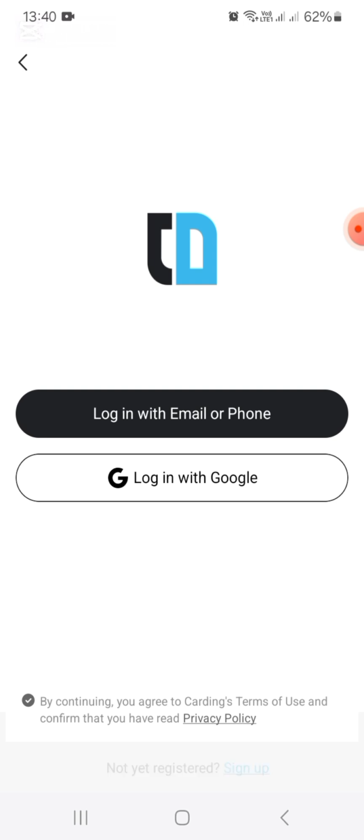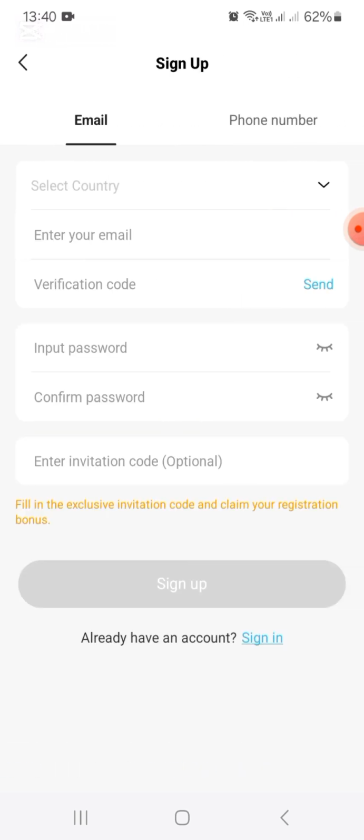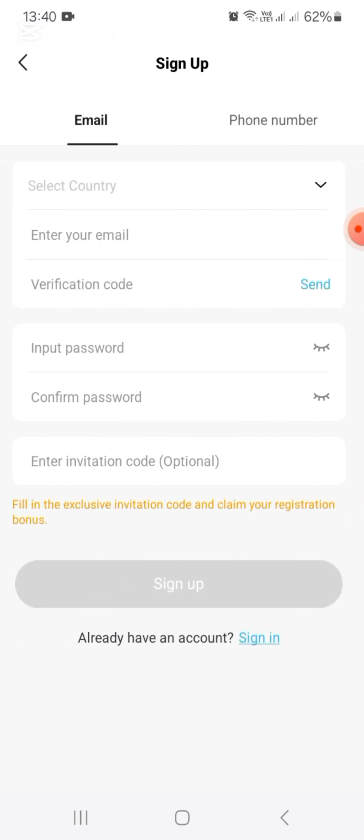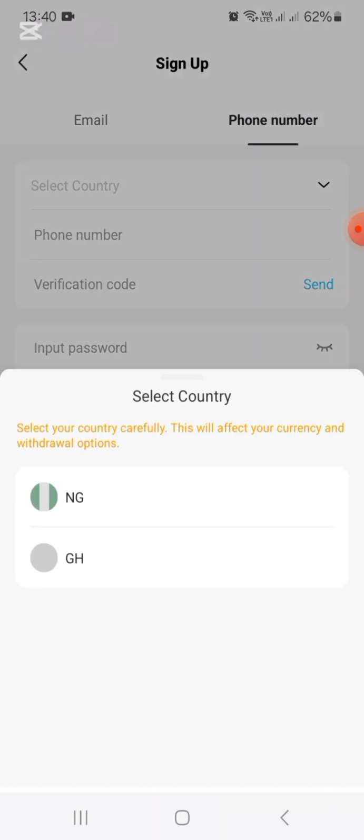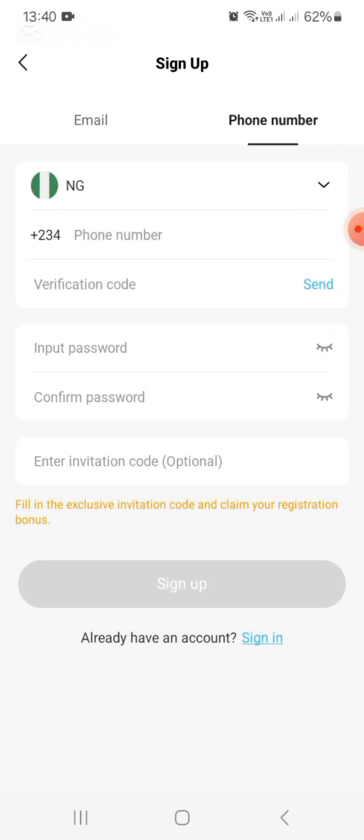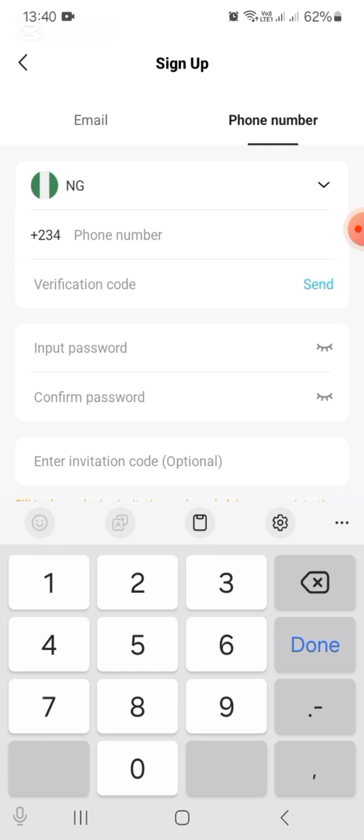Click on sign up. It's going to show you like this. You can see email, phone number. You can decide to register with your email or your phone number. You can use phone number. Click on phone number. You can use email. If you want to use phone number, select your country first, which is Nigeria. You can see phone number. Put your active phone number here.